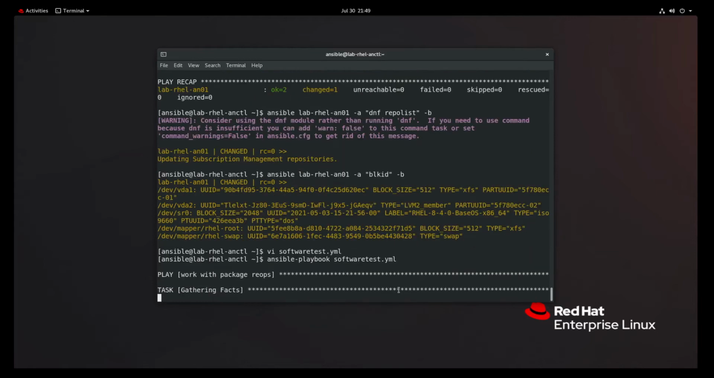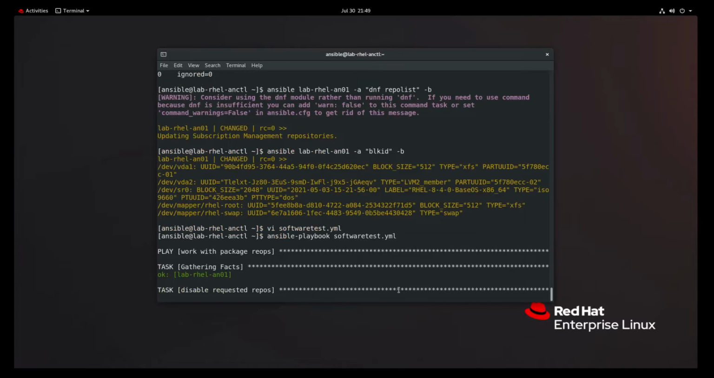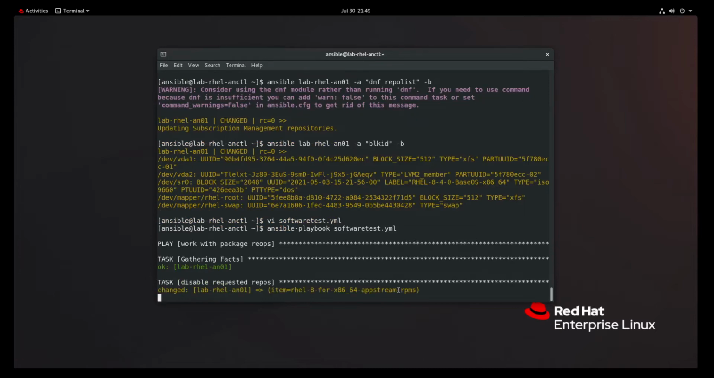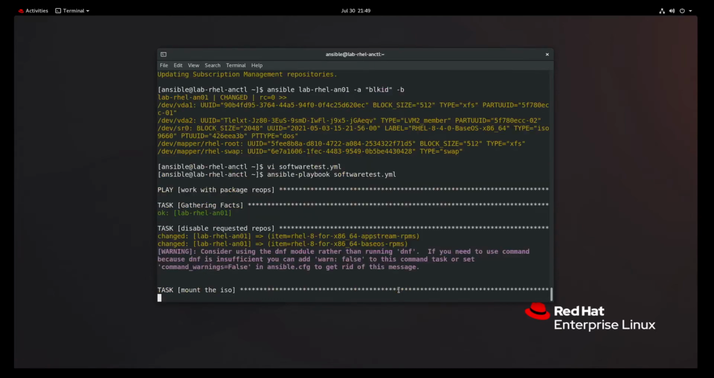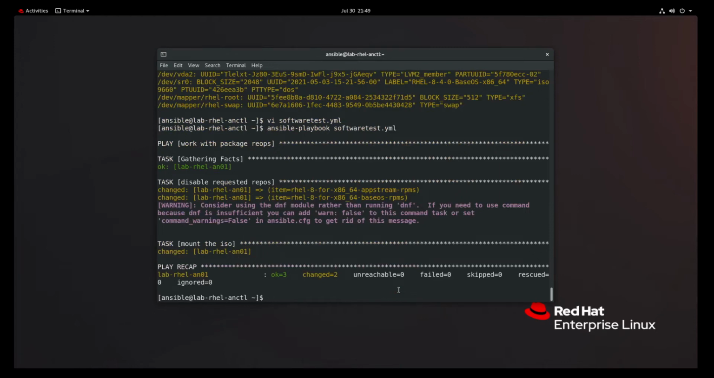Could probably practice doing some tags and then say just run that particular task that has a tag on it, but too late, already running the playbook. And as you can see, the disable requested repos comes back again.